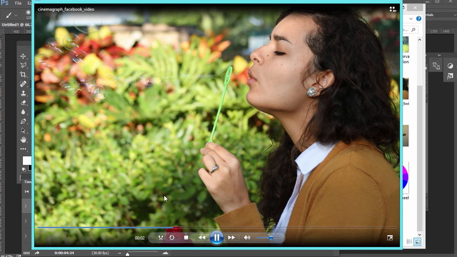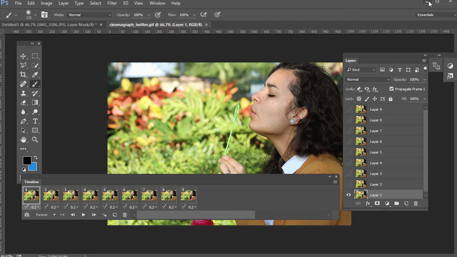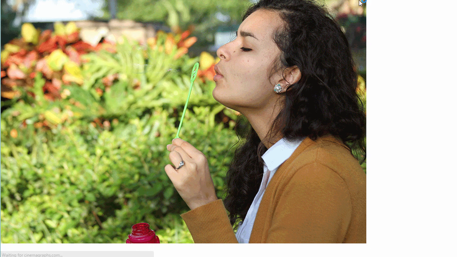I'm playing it right here. And it's just like a looping back and forth, but it's a video format. Now, if you double click on the Cinemagraph, it won't really show. If I double click on it right now, it'll show the frames. It opens it up in Photoshop for me, but I have to actually click and drag it into a web browser, and then it'll actually play like an actual GIF.